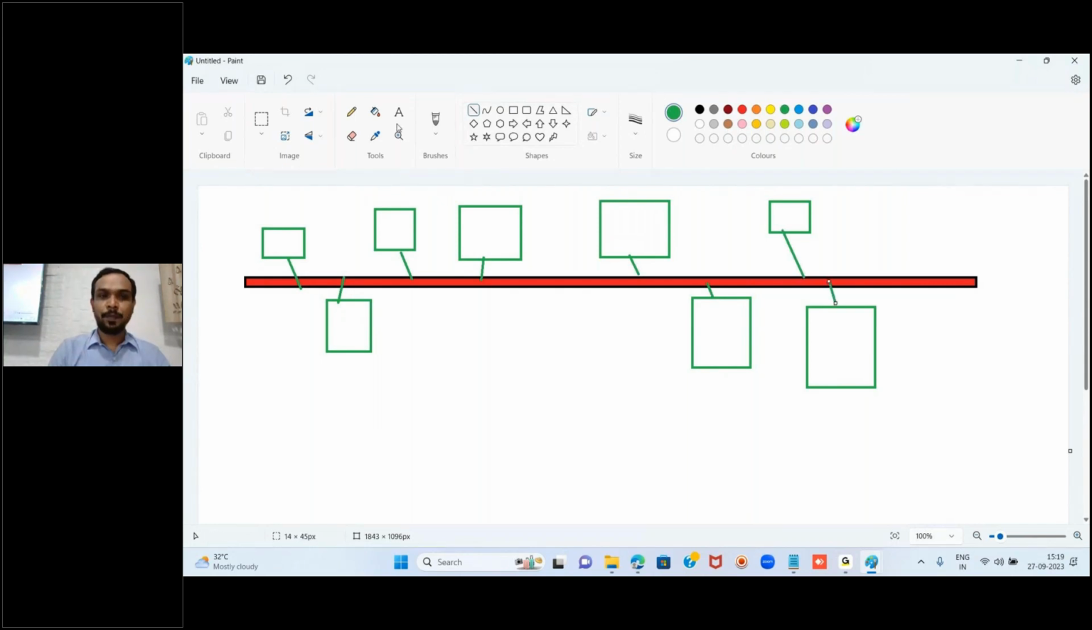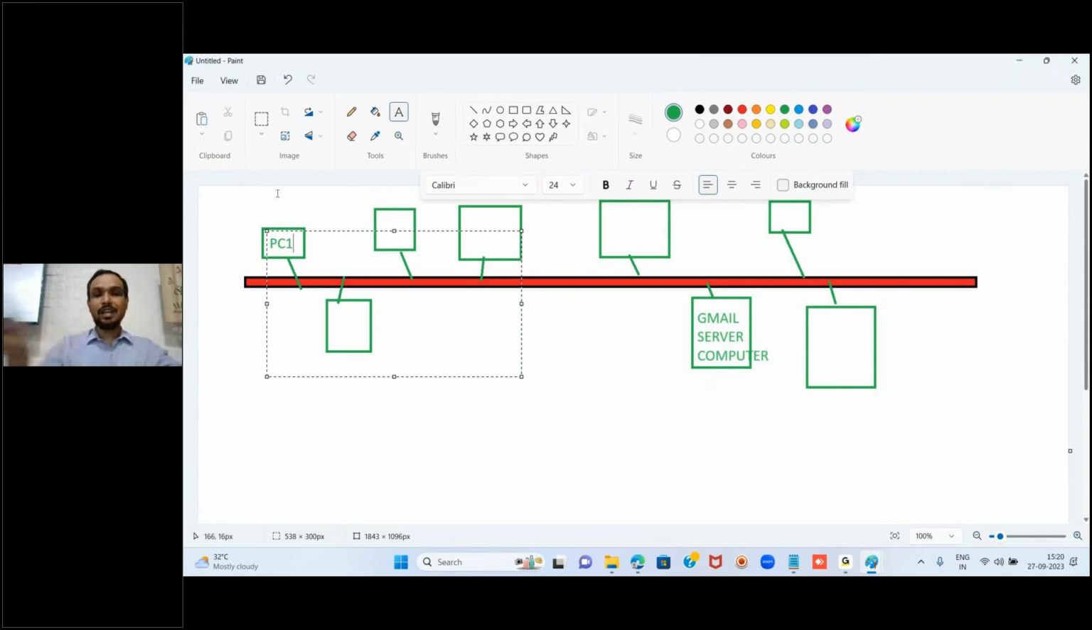Fine. Now here in this, as I told you, this is a Gmail server computer. I already named all these things. Some names I give; I will not write all of them, just whichever is required, that only I will write. Okay. This is Gmail server PC or Gmail server computer, to understand. This one is ours, which we are using. Okay. Yeah, personal computer, PC1, whatever. Okay, fine. Now all are connected already.